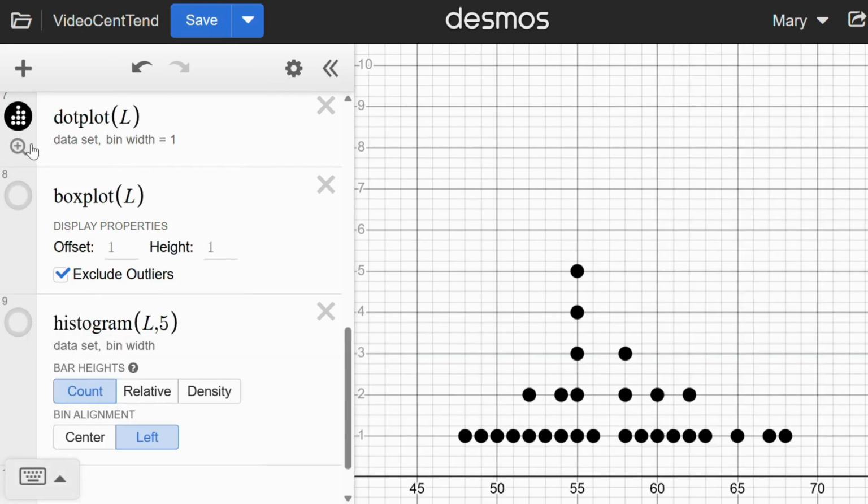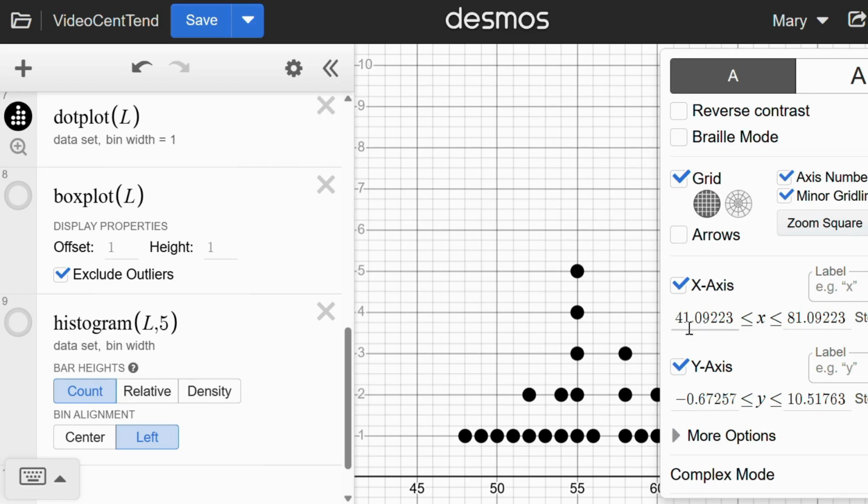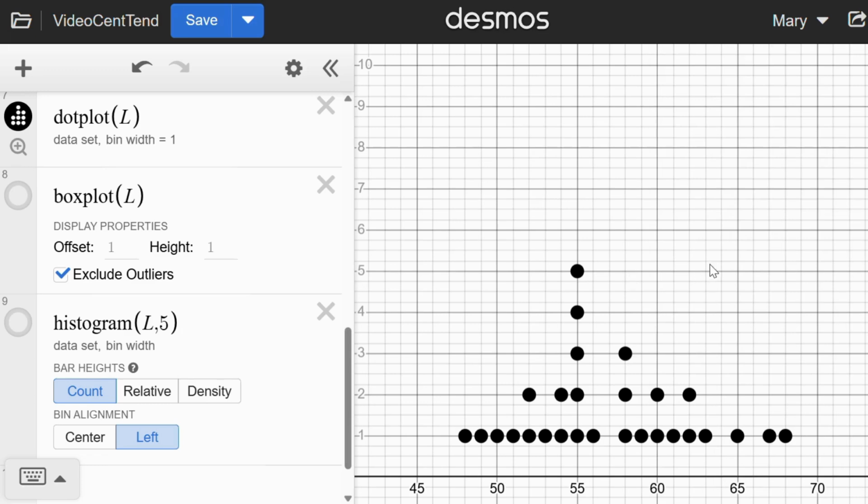Here's the dot plot. In order to set your domain, go to this little wrench in the upper right-hand corner and set your X. I started my X at about 41, and I went all the way to about 81 to make sure that I got my minimum and my maximum. The Y's, I needed to get at least to 5 because I knew that was the mode. And here's what my dot plot will look like.